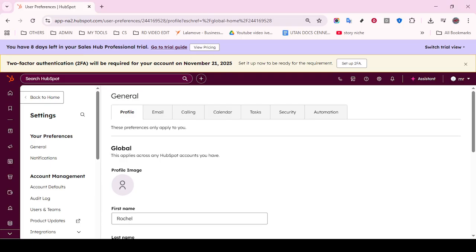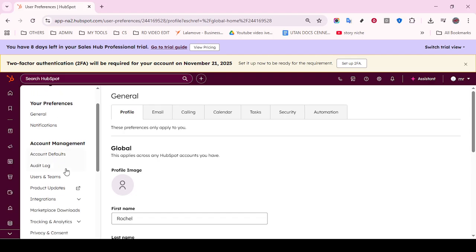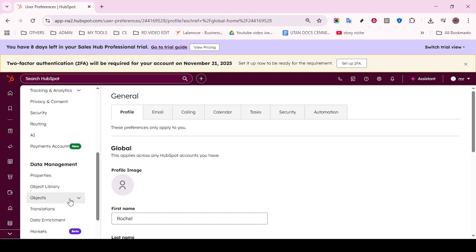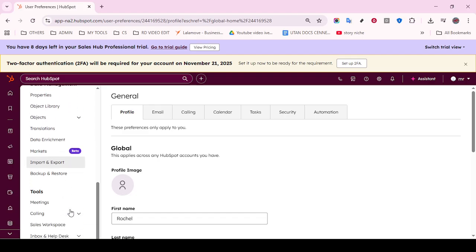Determine how this custom object will relate to other standard or custom objects within your CRM. This might include contacts, companies, or deals. Once your custom object is set up, it's time to move on to setting permissions.